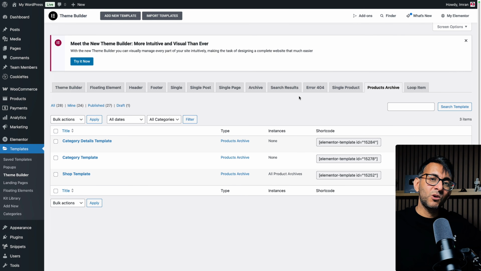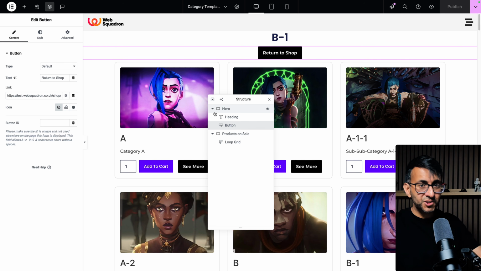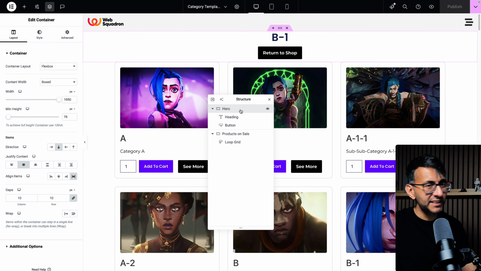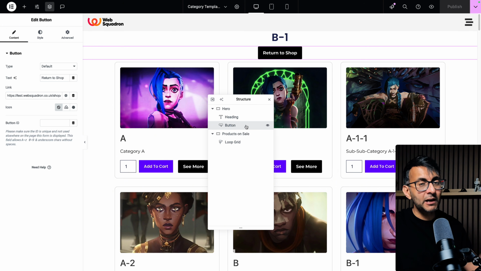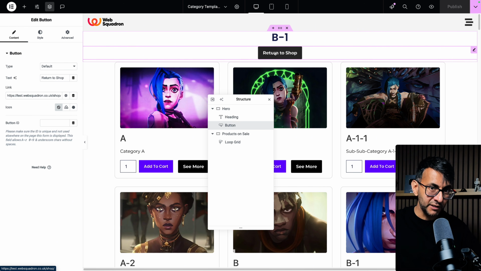And then similar to what I did with the shop page, what you're going to do is copy over the header and copy over the loop grid container as well. So if I go to category template and I go to edit with Elementor, when you look at the structure of the category template, it's practically the same. Okay, we have the hero container with the heading, but now I've also dropped in a button with a return to shop. And again, I'll show you another way of how we can get around that. Maybe you don't want to have return to shop because we can use breadcrumbs. But stay with me on this, okay?